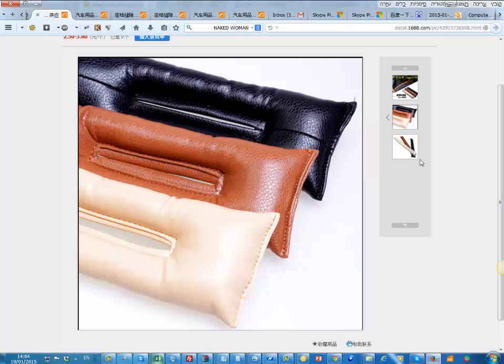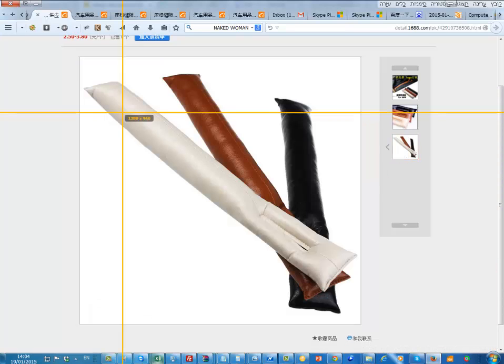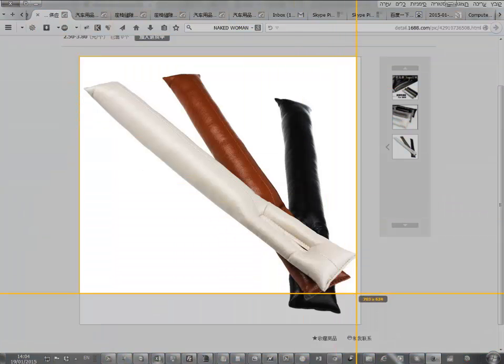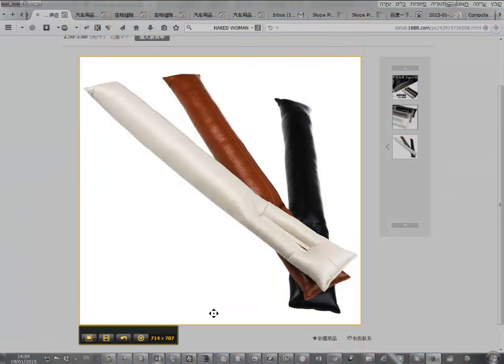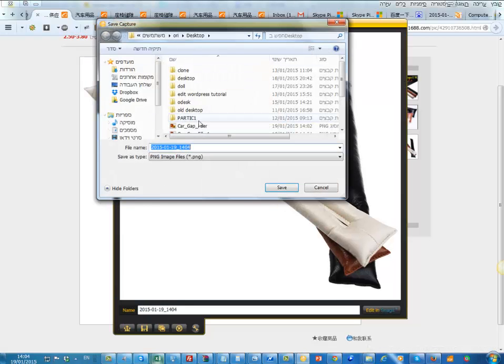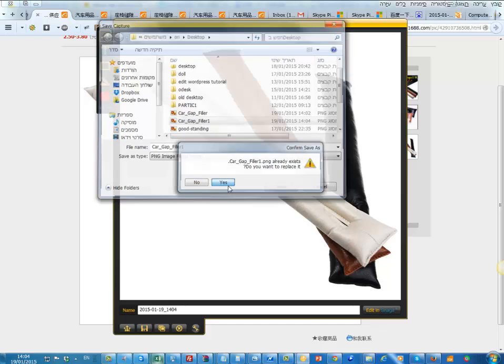Oh, I think I take the same image twice. Okay, this is the second image basically. The first image, that's the second one, so I confused. We will need to take it, and let's just save it again as car gap filler 1, okay.